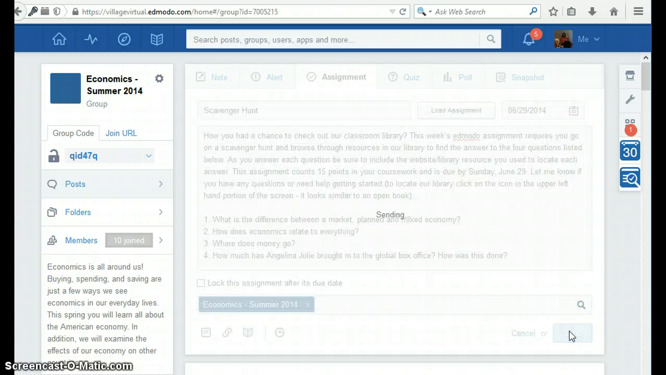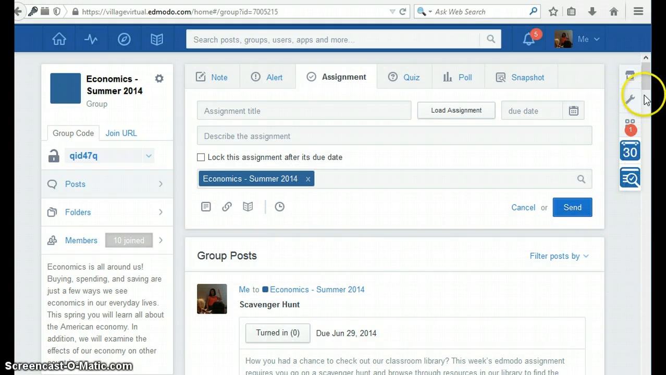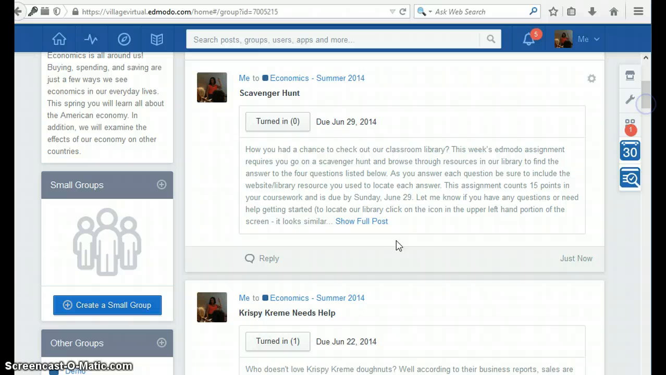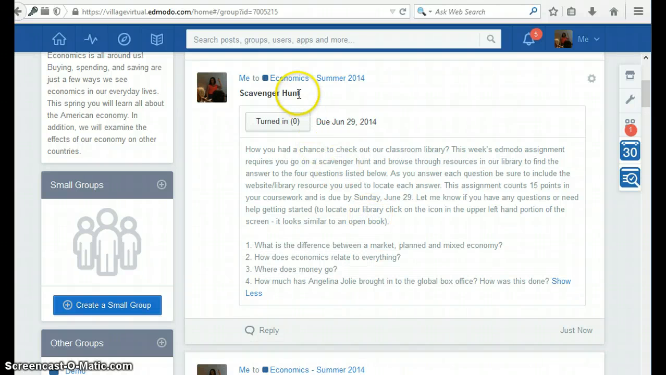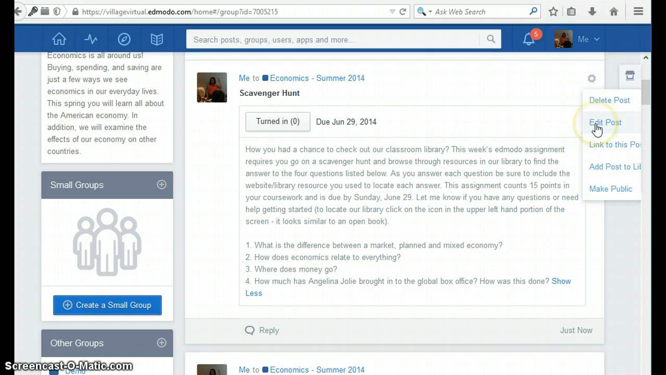I'm now ready to send it to my class, and as I scroll down, I can see that it did post. The assignment title, the due date, and the instructions are provided here, but if I realize something was incorrect, I could go to the wheel and crank and edit the post to make a few changes, or I could delete the post entirely and begin again if I wanted to start over.